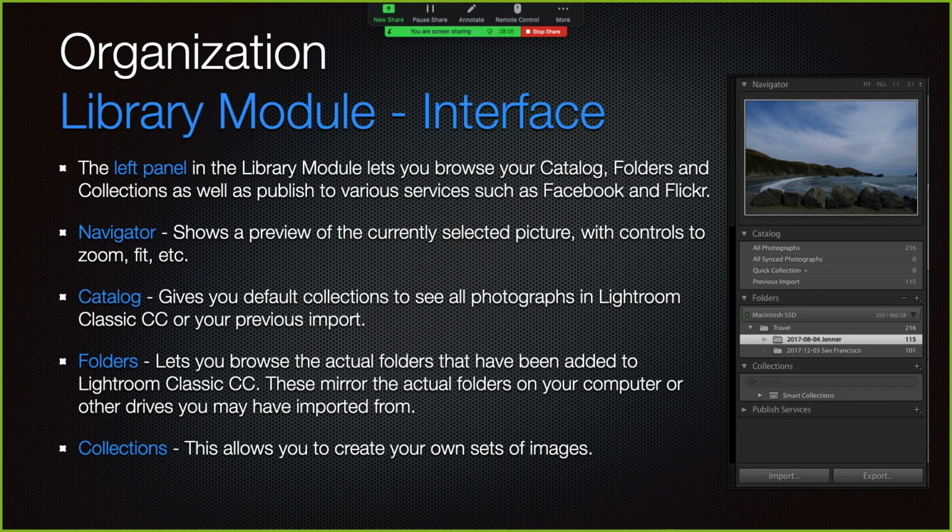We have the Navigator, which shows a preview of any currently selected picture. The main reason you have a Navigator is it gives you controls for when you're zooming into a picture. I'll show you that a little bit more. It's not as much part of the organization. It seems a little redundant because you can already view a picture full size when you double click on it. But if you zoom into a picture, this gives you an idea of where you're at in that picture, and then you can navigate around inside that zoomed in view. So it's actually really handy.